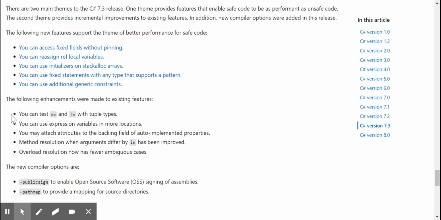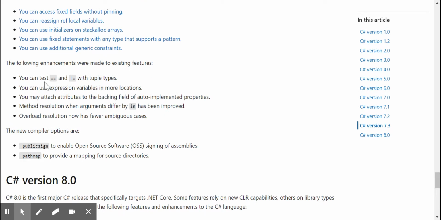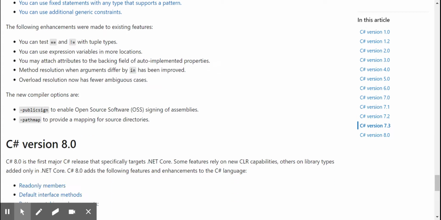And some other improvements for existing features: you can test equal to and not equal to with tuple types. You can use expression variables in more locations, which is allowed here. And you may attach attributes to the backing field of auto-implemented properties. Okay, so that is one thing. And method resolution when arguments differ by in has been improved. The in operator, so method resolution when arguments differ by in is improved here. And overload resolution now has fewer ambiguous cases.